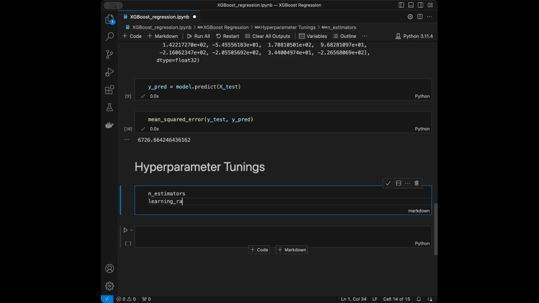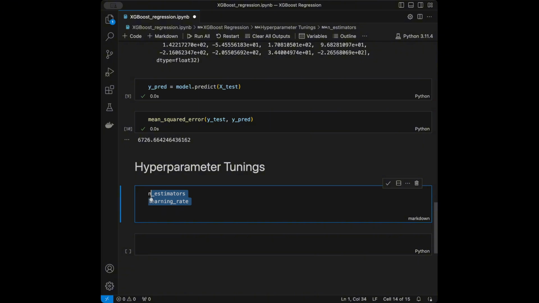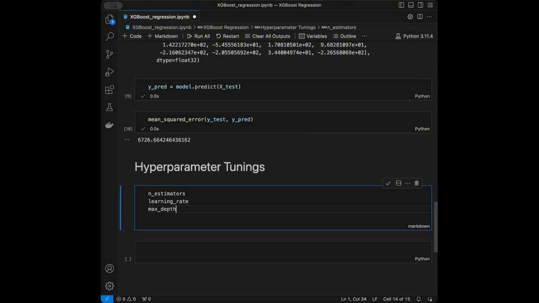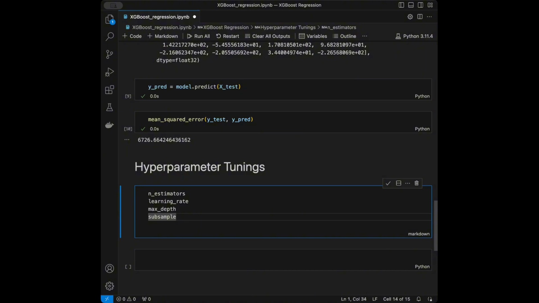And learning rate, we have another parameter, also known as the shrinkage factor. This controls the contribution of each tree to the final model. A smaller learning rate usually requires more trees. And on the parameter side, by the way, each line is a different parameter. Next up, we are going to talk about max depth, and it is the maximum depth of each tree. Deeper trees can model more complex relationships, but can also overfit. And I will say subsample is the next parameter, the fraction of samples used for fitting each tree. Lower values make the algorithm more robust to overfitting, but can increase bias.